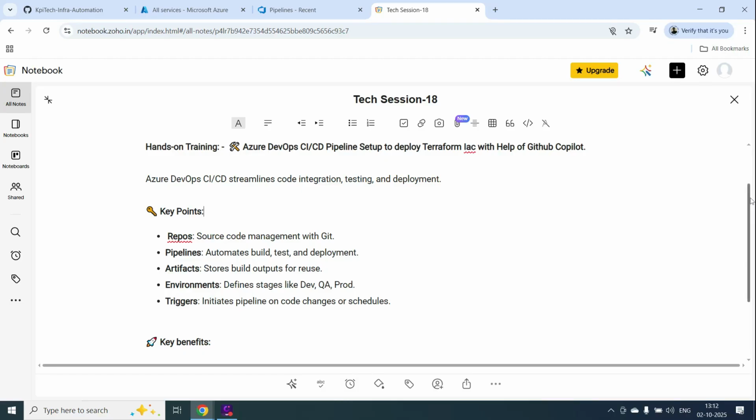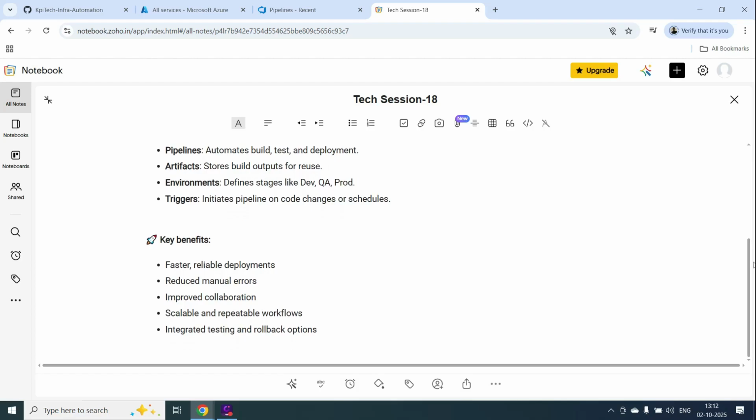Talking about key benefits of using a pipeline: faster, reliable deployment. If you deploy manually, you have a lot of things to take care of, and there is always the possibility of manual errors. So it reduces manual errors, improves collaboration, gives faster, reliable deployment, and a scalable and repeatable workflow. You just go there and trigger the pipeline, and it will deploy. Integration, testing, and rollback options. So these are the key benefits of using a CI/CD pipeline.